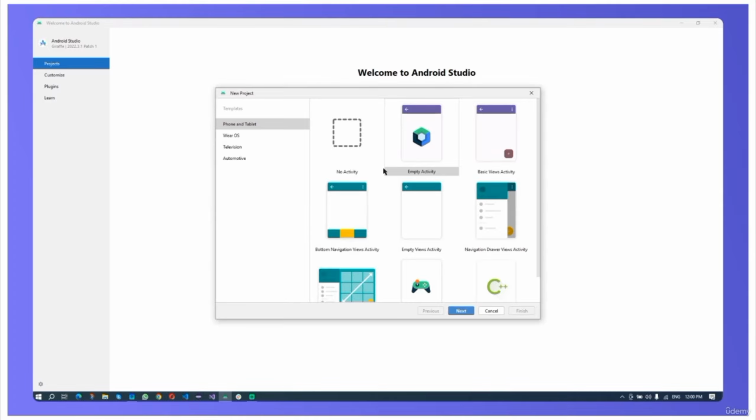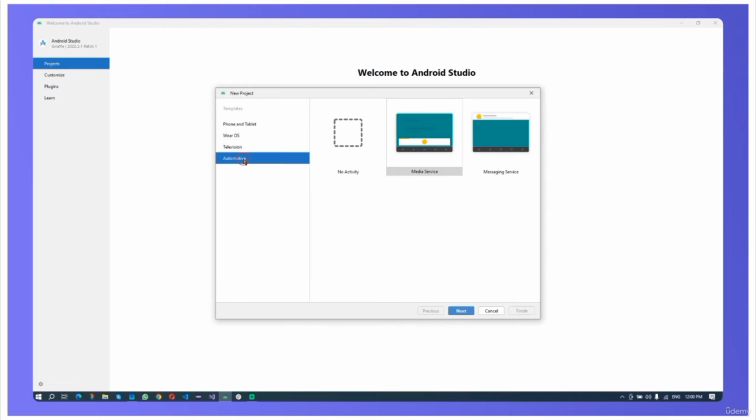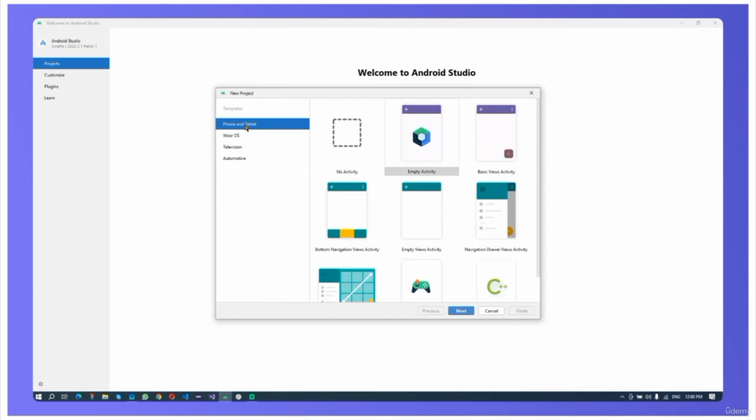From this page, we will choose a template for the Android project we will create. First, let's take a look at the different tabs here. As you know, the Android operating system is used not only in phones and tablets, but also in watches, televisions, cars, and in different areas. On which device type you want the application to work, you need to choose a template suitable for the relevant device. Since we will develop applications for tablets and phones, we will use the Phone and Tablet tab. There are many different templates in this tab.